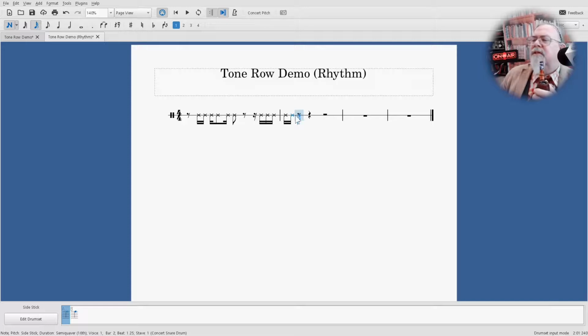Let's keep going. I think it's a good thing every now and then to repeat a figure. The second beat here is this figure, and we kind of repeat it over here. I think that's kind of a good thing to do.